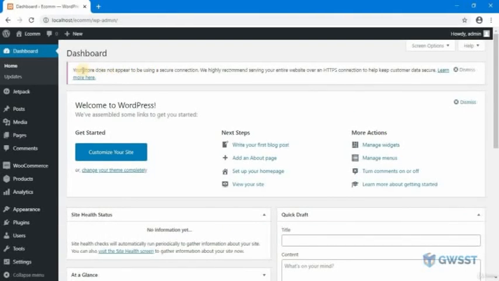Your store does not appear to be using a secure connection. We highly recommend you serving your entire website over HTTPS. This is because we are using an e-commerce website and we'll be doing transactions online, so WordPress recommends that we need to have an HTTPS certificate enabled on our site. Now, since I'm on localhost, that's completely fine. So just click on the dismiss button.